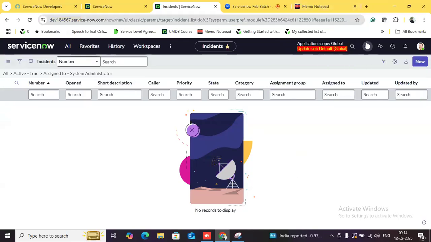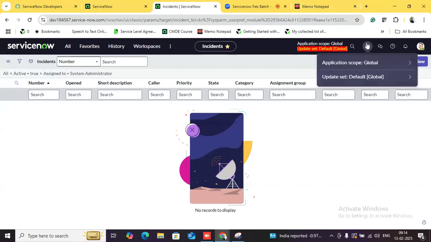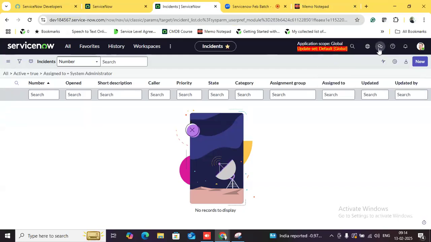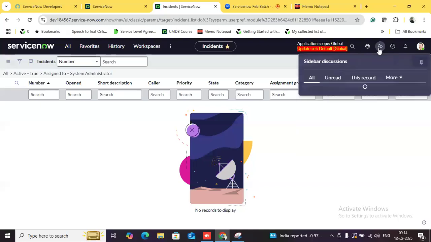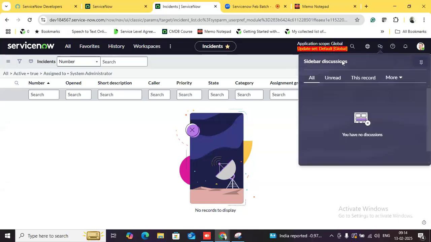Next, here you can see application global, which I already explained. And this one is the sidebar discussions. If you want to have a conversation with your company employees, you can raise a discussion with them here.